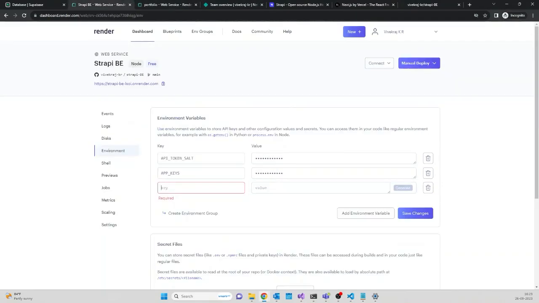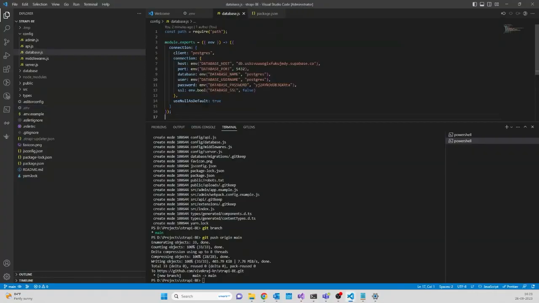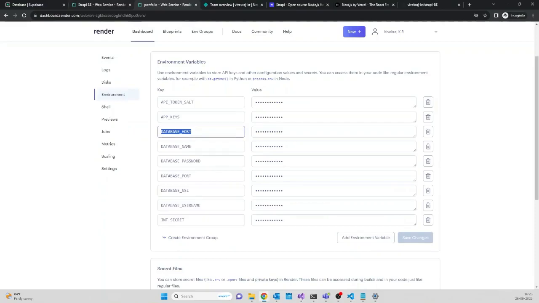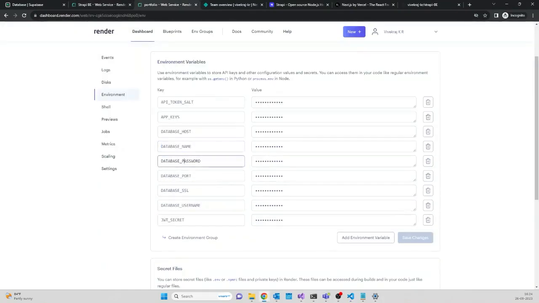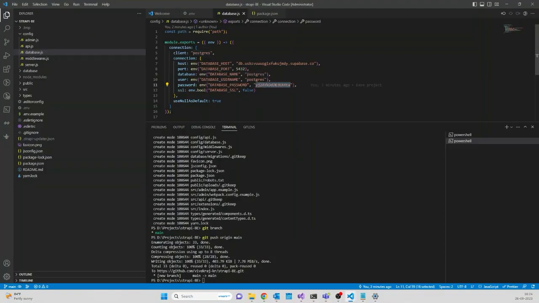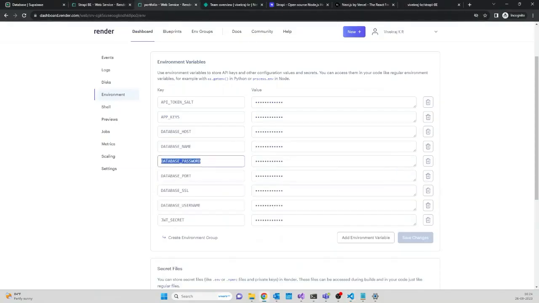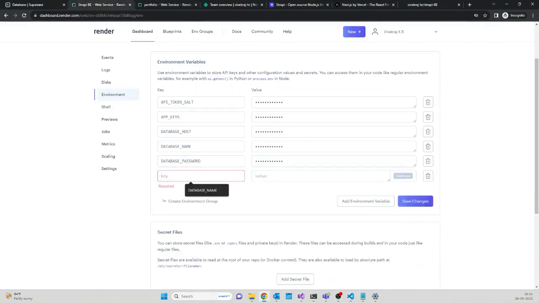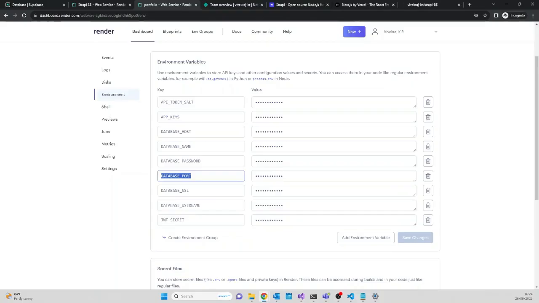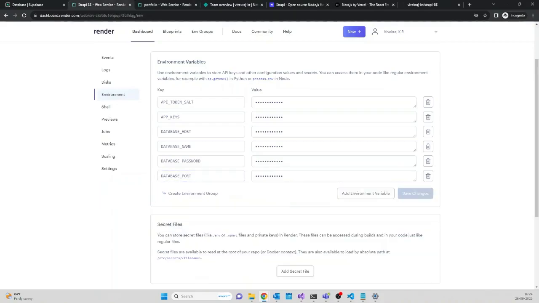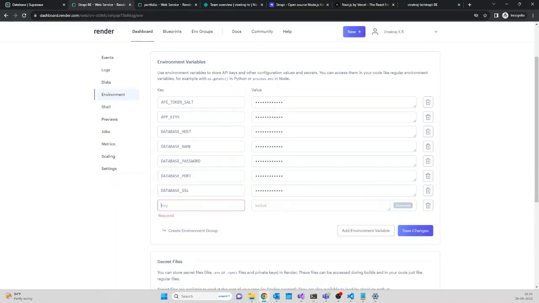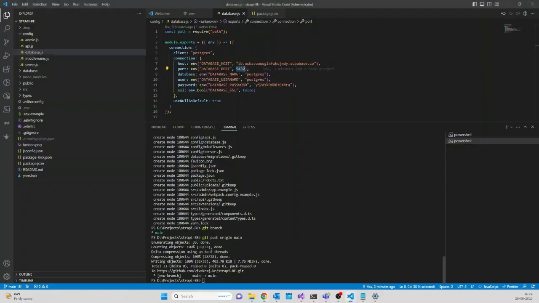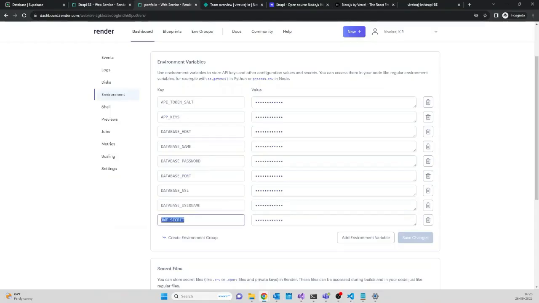We need database host, which we can find from here. We need database name, Postgres. We need database password, port, and SSL. Database password, which is this. We have database port, I believe it is 5432. We have database SSL, and database username, which is, now we have JWT secret.